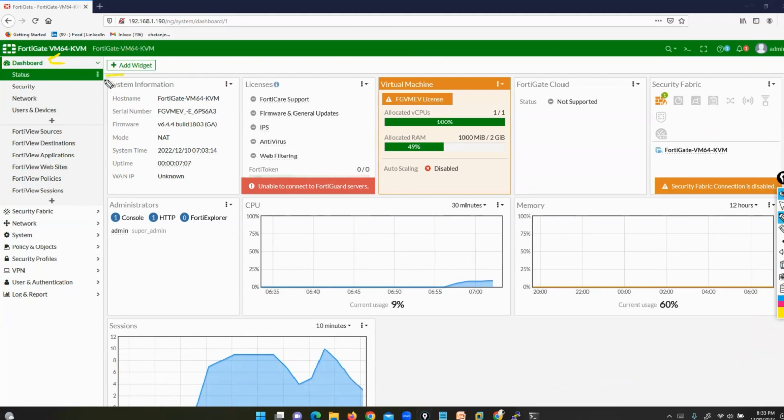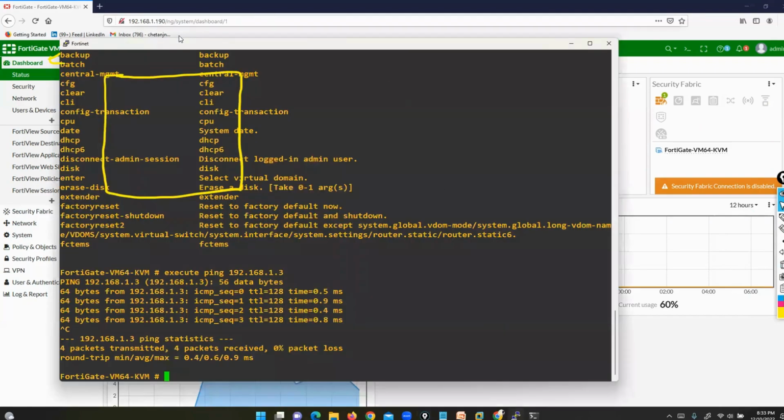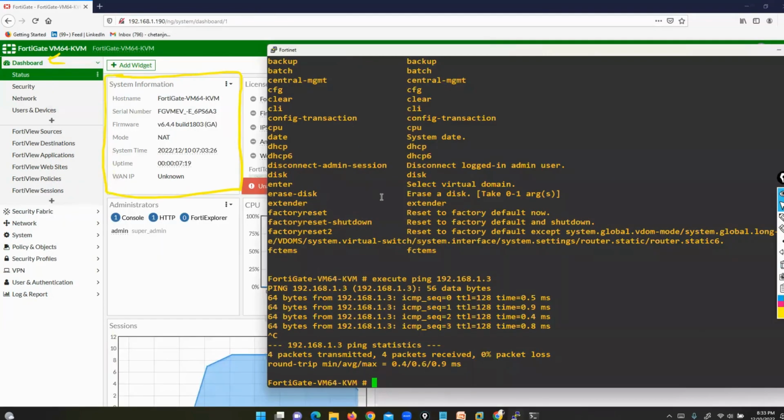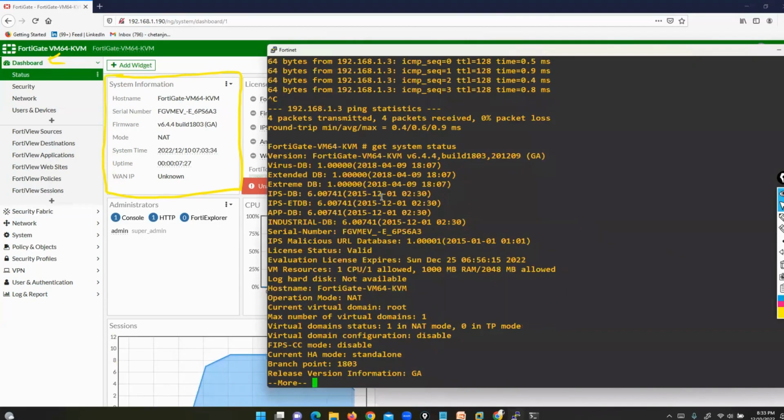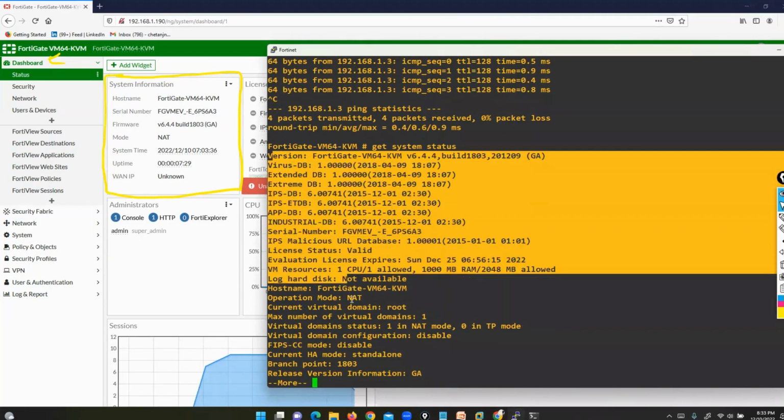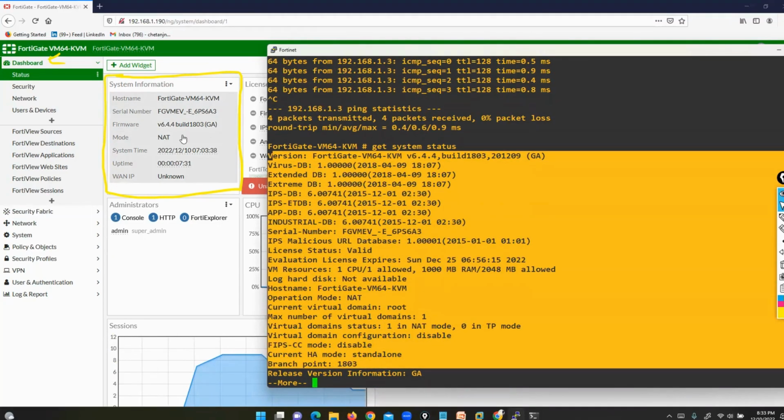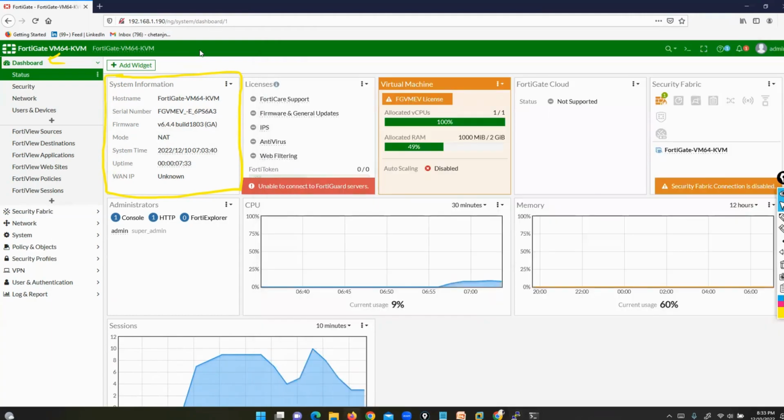So in dashboard, we have system information. Either you can go with the graphical page or you can go with the CLI. In CLI, you can type a command, get system status. So either you can go with the CLI command or you can go with the graphical page. Let's go with the graphical page first.